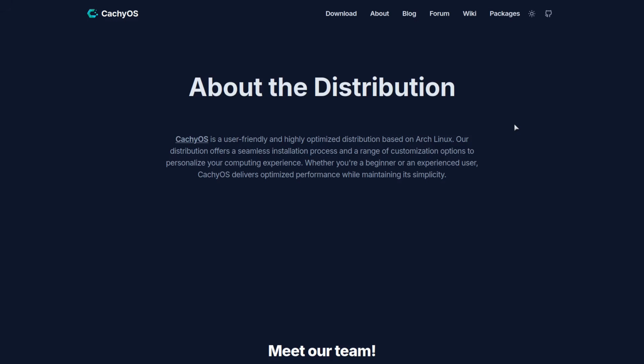And right here on the website, it says CachyOS is a user-friendly and highly optimized distribution based on Arch Linux. Our distribution offers a seamless installation process and a range of customization options to personalize your computing experience. Whether you're a beginner or an experienced user, CachyOS delivers optimized performance while maintaining its simplicity.